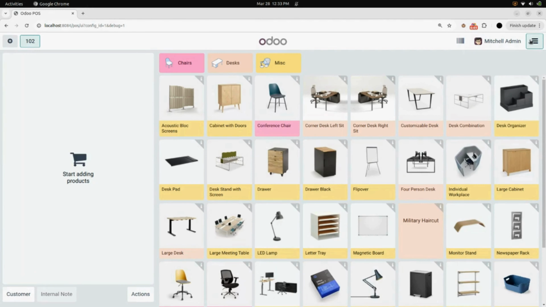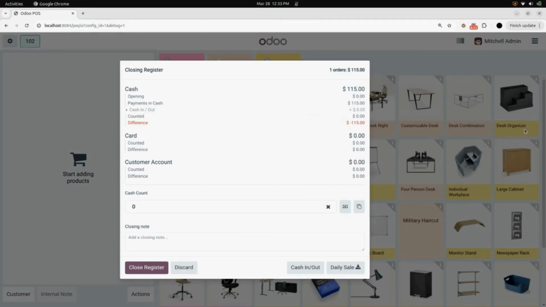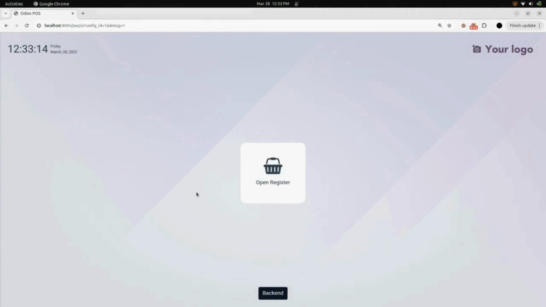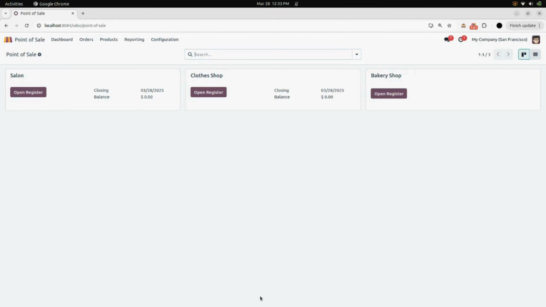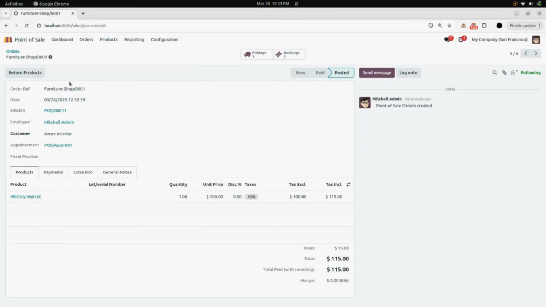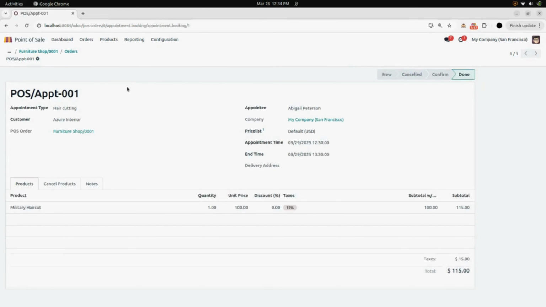Now we will go into the backend after closing our register. Here click on backend. Now under orders we will go into the orders. Here you can see the orders we just created. You can see the military haircut and here you can see the bookings. Here you can see the booking we just did. Here you can see it is in done state.